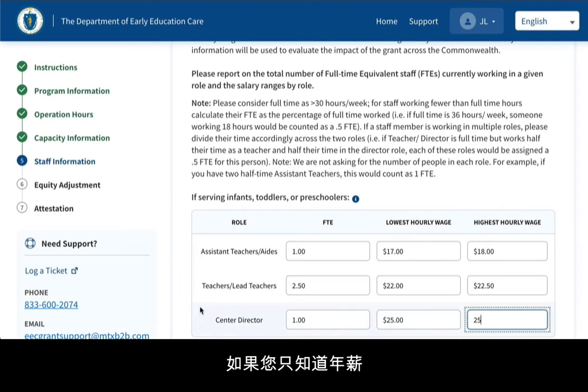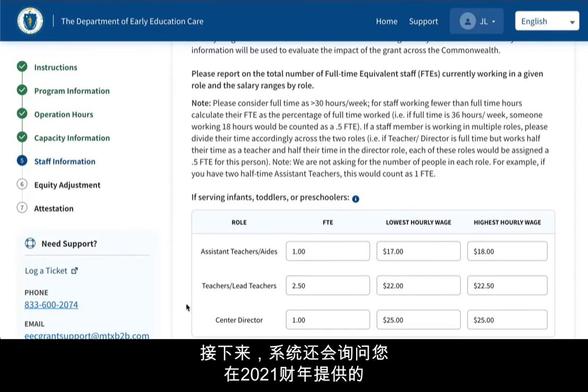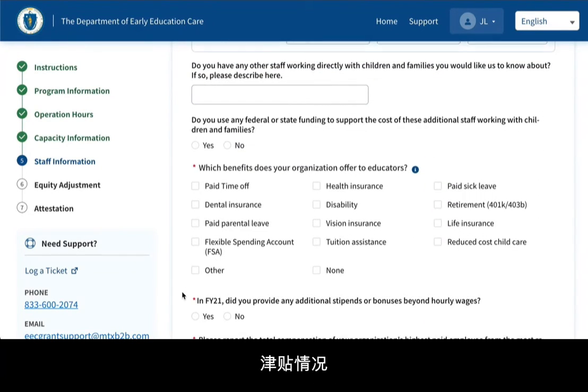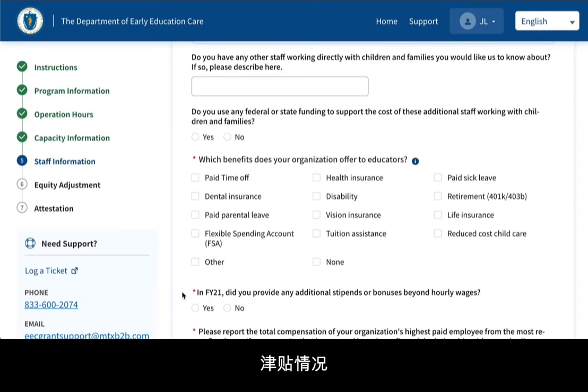If you only know the annual rate, just divide it by the number of weeks worked by that person in a year, then by the number of hours worked each week. Next, you will be asked about stipends provided in the fiscal year of 2021. Continue with completing the rest of the staff information.